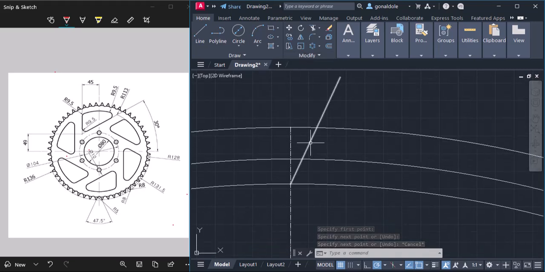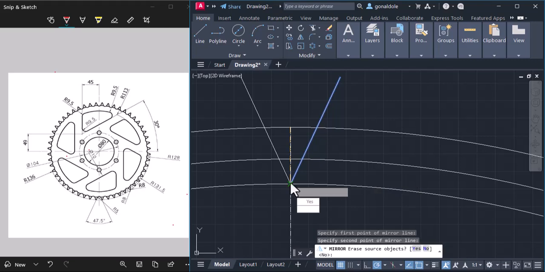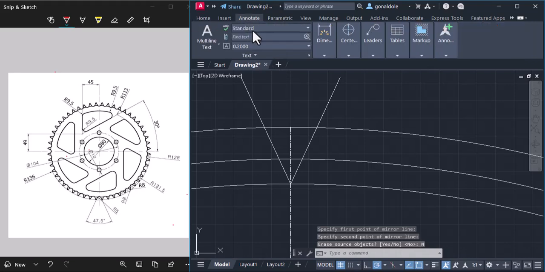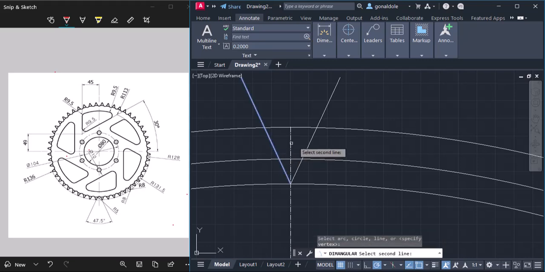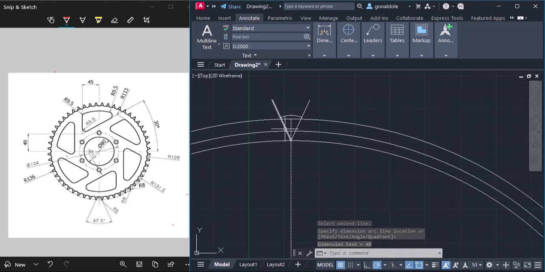Now I'm going to draw this line at the other edge, but we're going to use the mirror command now. So I'm just going to click on the line, then look for mirror under my modify. Yeah, this is mirror. Then click on the line I want to mirror, which is this. Erase source object, select no. So let's go to the annotate and check our angle. Angular, let's see the angle between this. So we have 48 degrees because it was approximated, so that's fine.